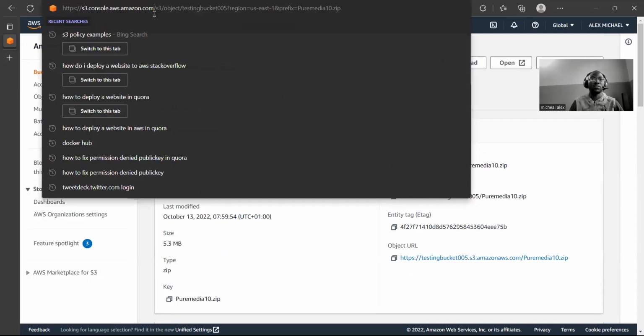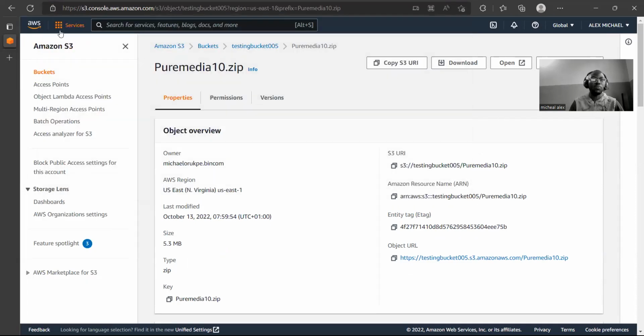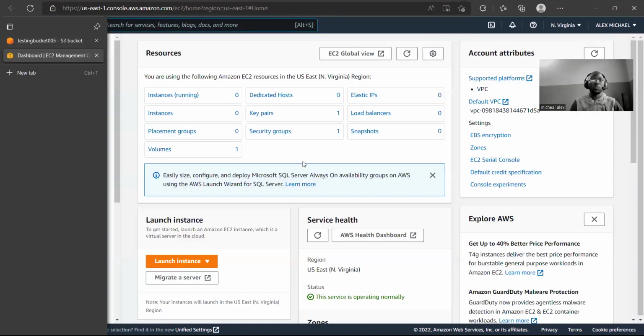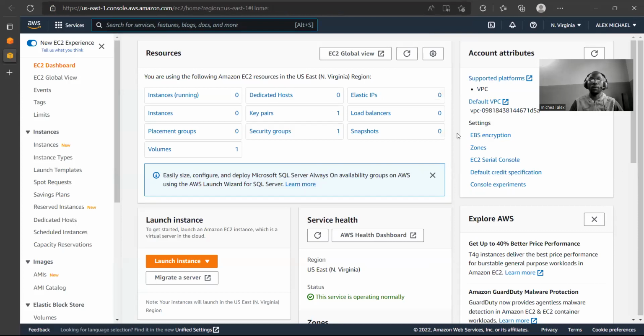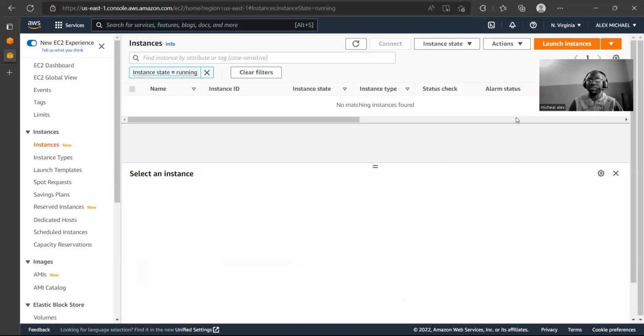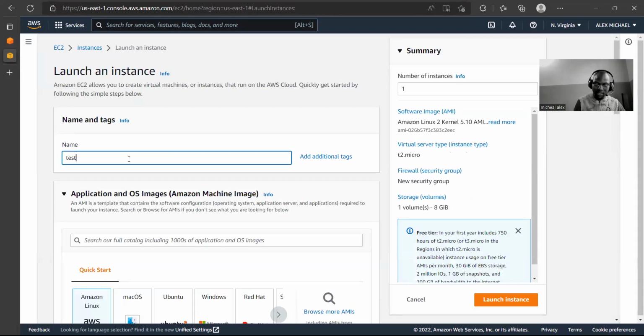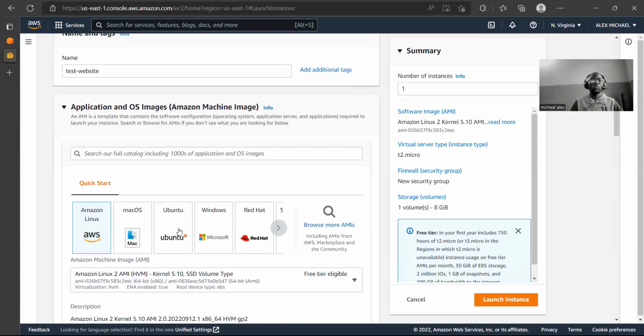So let's create an EC2. First off, let me come here to services, then open in a new tab. Okay, so this is my EC2 space. As you can see, EC2 experience. I click on instances. I don't have any instance currently, so I have to create one. Let's call this test website. Then we are going to be using an Ubuntu.